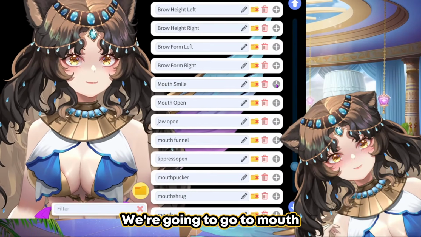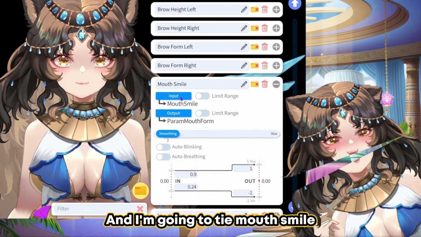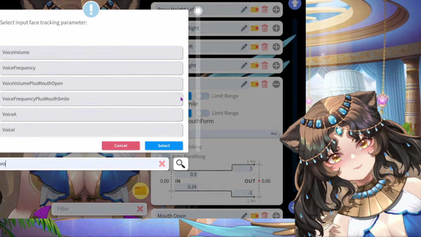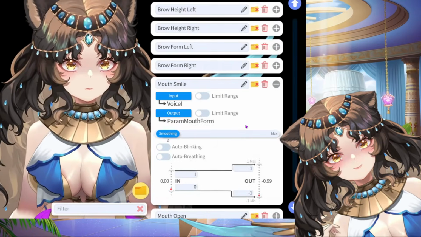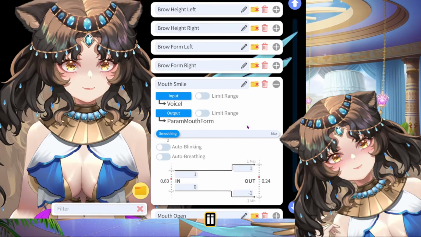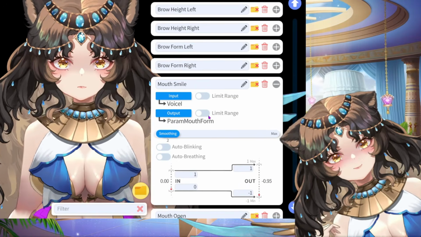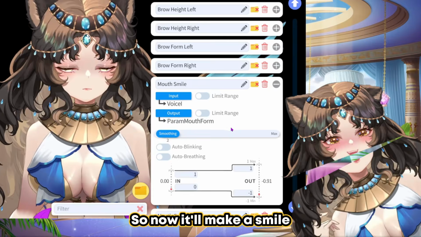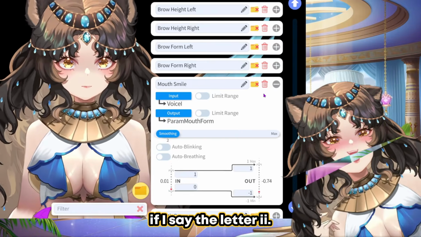And I'm going to go to my, this is again the model settings. We're going to go to mouth smile, and I'm going to tie mouth smile to voice E. E. So now it'll make a smile if I say the letter E.